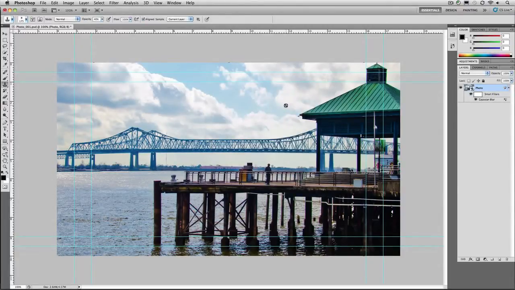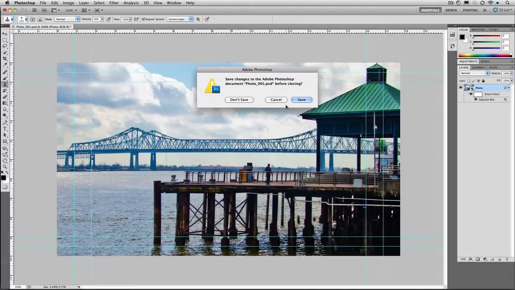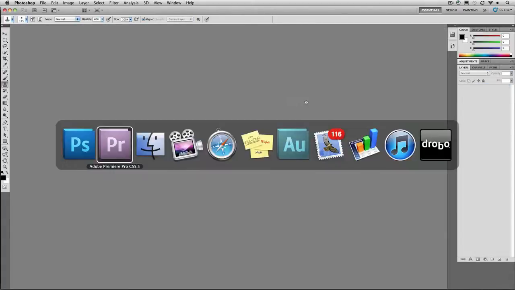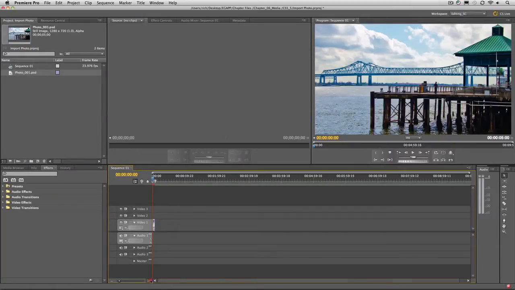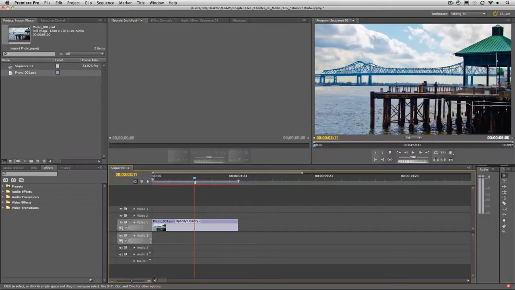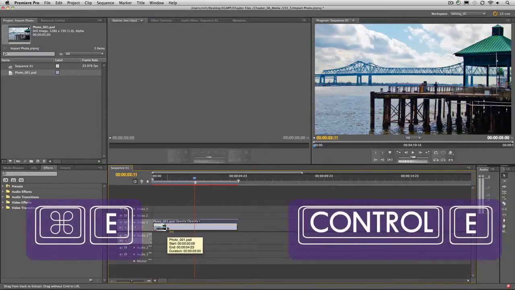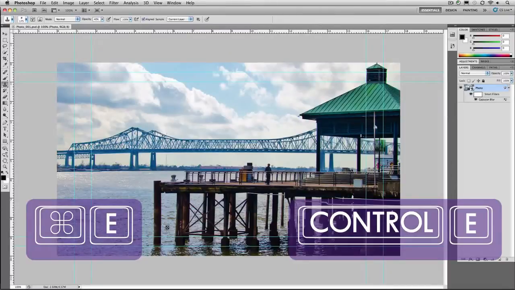I'll click OK. When ready, I can close the document and choose Save, and it will update inside of Premiere Pro. There it is, and drop it in my timeline. Notice that Premiere Pro treats it as a regular graphic, and it plays in real time with zero issues. If at any point you want to make a change, you could just select that image and press Command or Control E for Edit Original. That'll take you back into Photoshop.